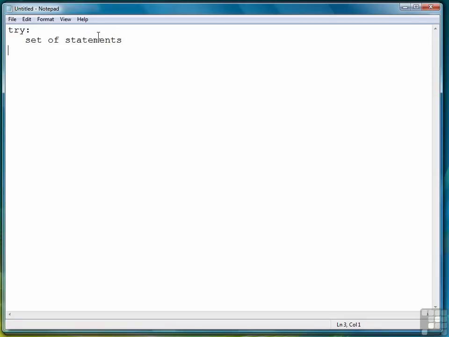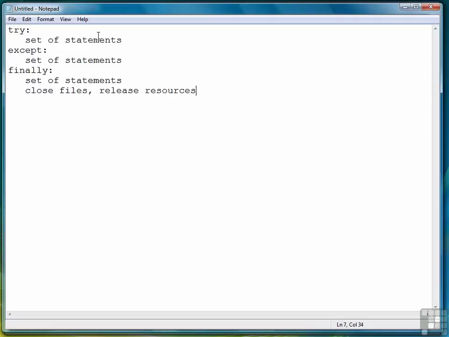So first of all, let's look at the general form. We have the try clause, which we're familiar with. Then we have the except clause, which of course we know to use when we have an exception thrown. And then below that, we can put finally. The finally clause will also include a set of statements that we want to execute no matter what else happens and right before the program ends. The most common use for that is to do things like close files and release resources.